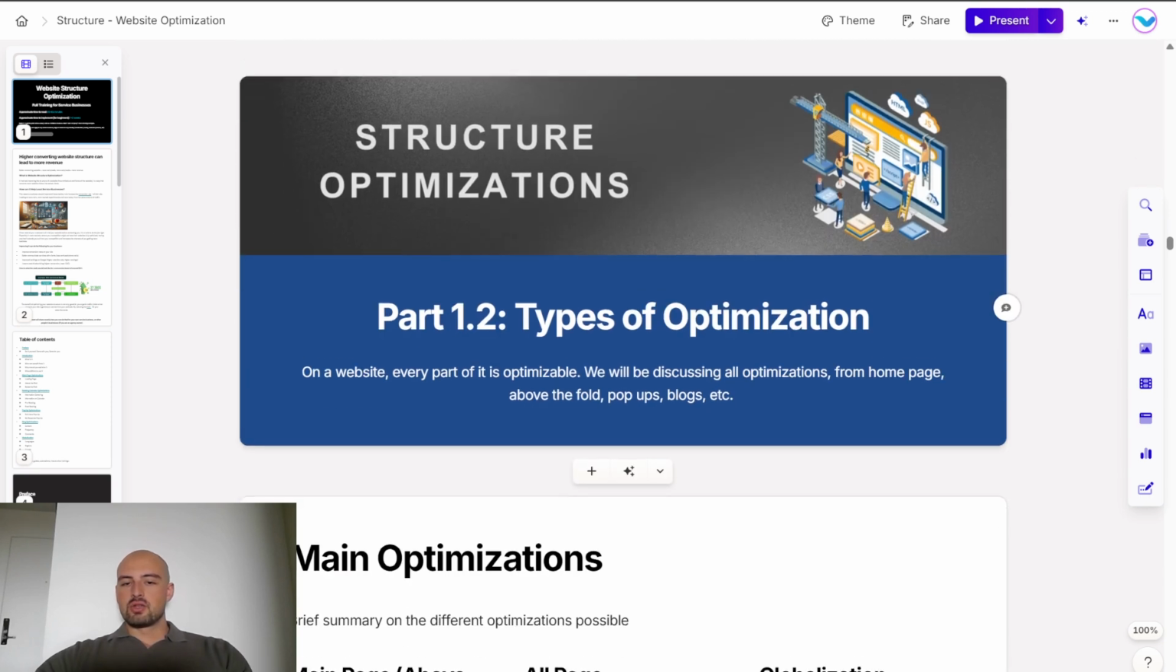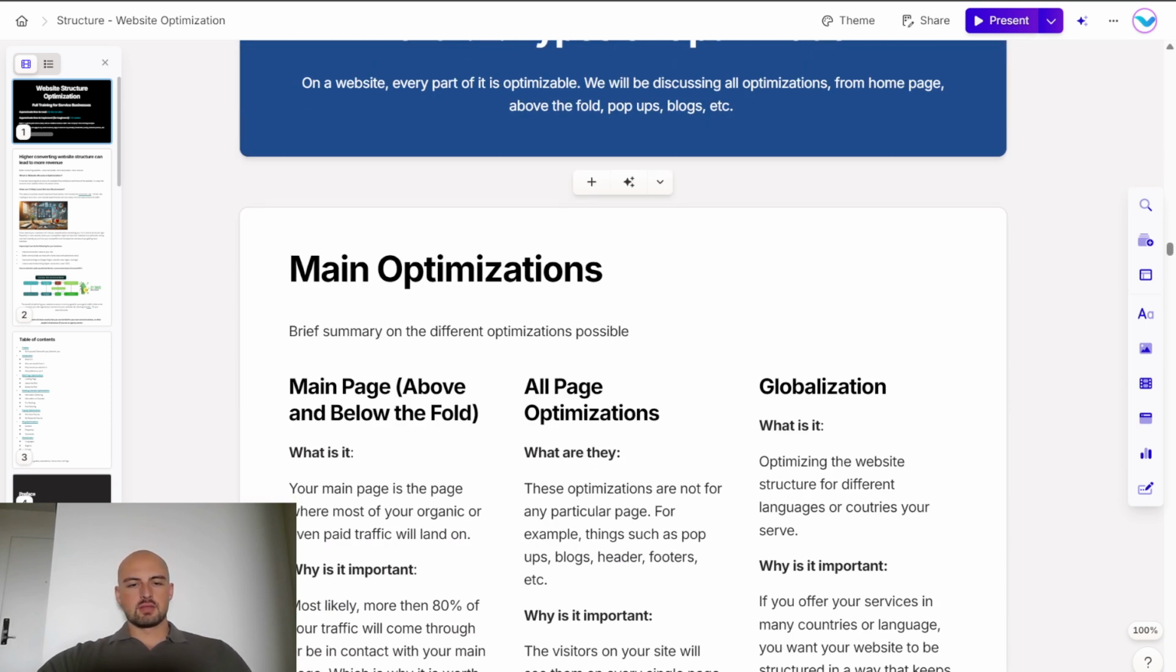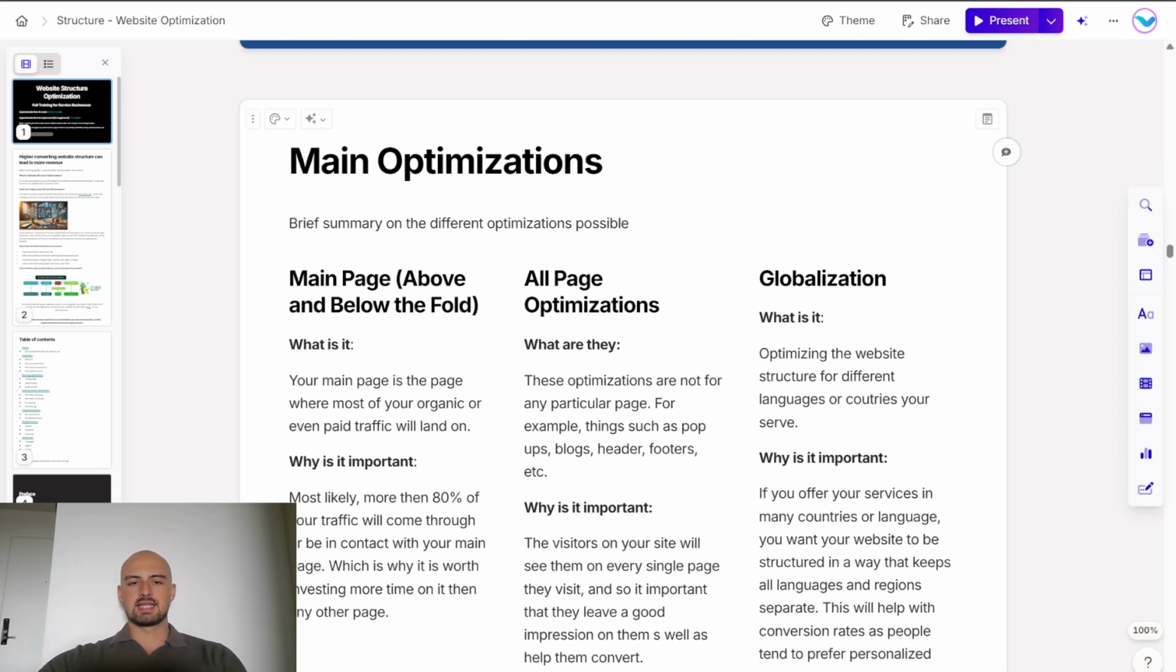So let's get to the types of optimizations. So first thing is the main page, so above and below the fold. So this is going to be your main landing page, your main home page. The page that has 80% plus of your traffic where you're trying to redirect people to. If you have a website that's more complex, maybe you have a bunch of pages. If you're a service business that's online, you're going to have even more. Maybe you have your blogs and stuff like that. If you're a local service business, maybe you have your pages for your services.